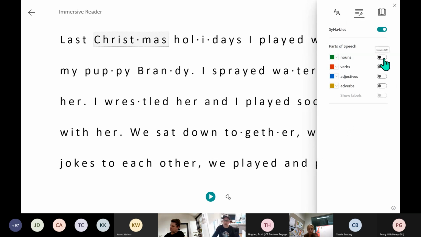The other thing that we can do is we can highlight our parts of speech, all right? So I can highlight my nouns. I can highlight my verbs. I can highlight my adjectives and my adverbs. Now what's happening there is the AI is reading these words and is contextualizing them and telling me whether they are a noun, verb, or an adjective.